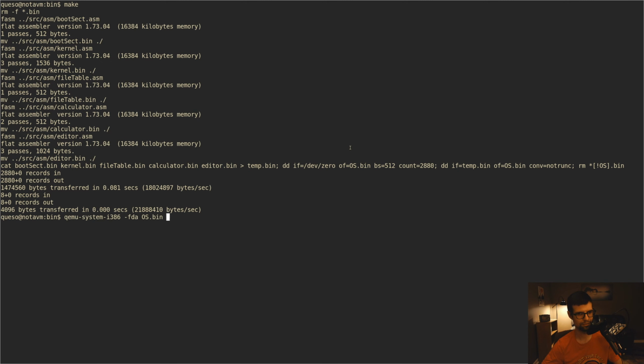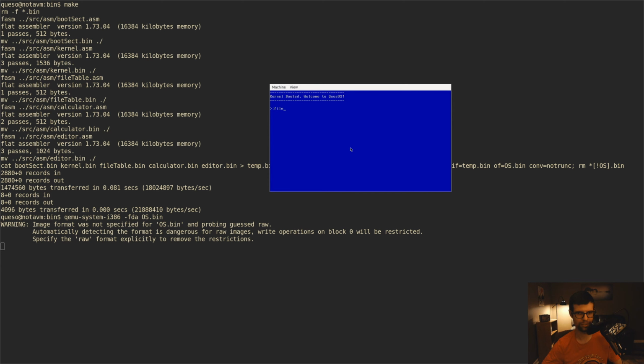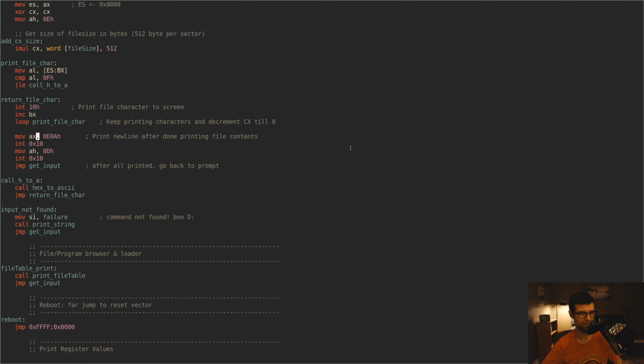That did. QEMU, file table, space. Okay, it doesn't move the cursor though. It does print the new line, which is nice, but it just moves down. It doesn't go to the start, which is weird because I thought 0A, 0D was carriage return and line feed. 0E should be an AH, yes. 0A and AL. Oh, move AH, this needs to be AL. Duh.